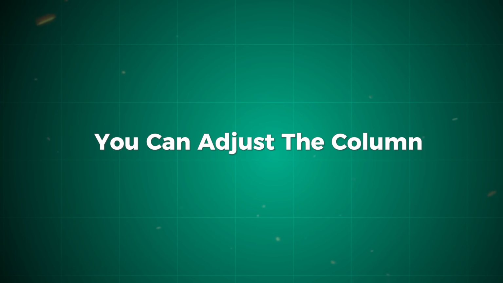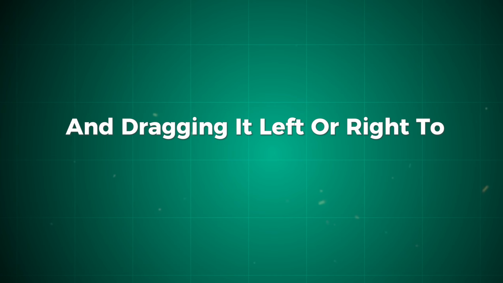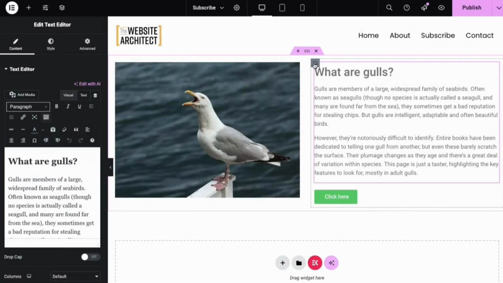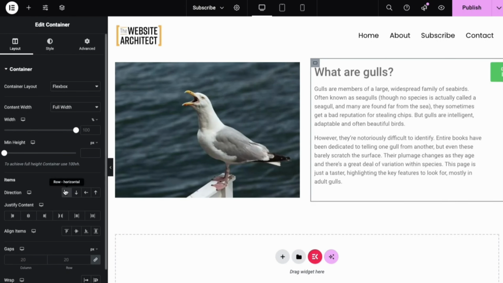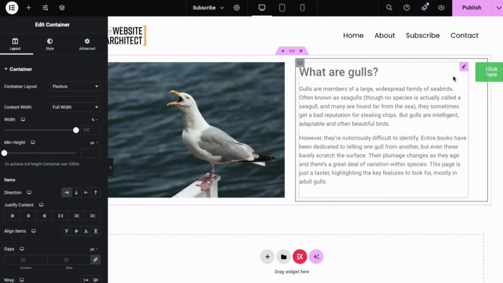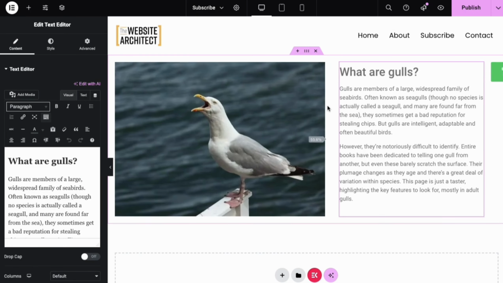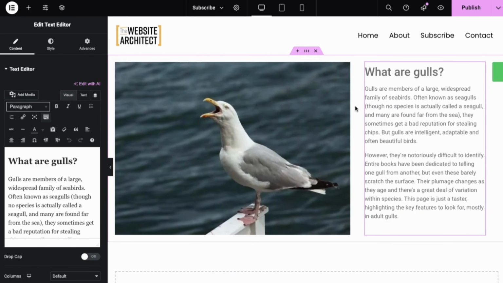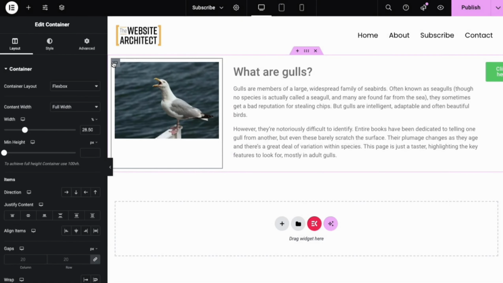On the right side, drag an image widget and upload an image to complement the text. You can adjust the column width by hovering over the edge of the column and dragging it left or right to resize. This gives you full control over the layout of your page, allowing you to create dynamic and flexible designs. If you want to speed up the design process, Elementor offers templates and blocks. Templates are pre-designed pages or sections that you can insert into your design, and blocks are smaller, pre-designed sections, like hero sections, contact forms, or testimonials.